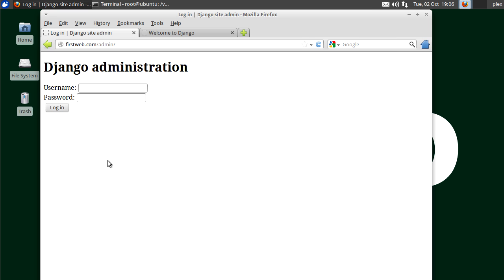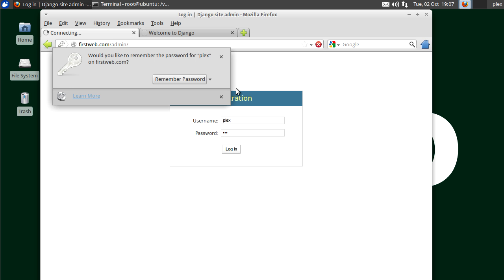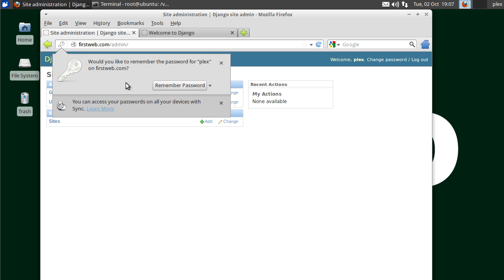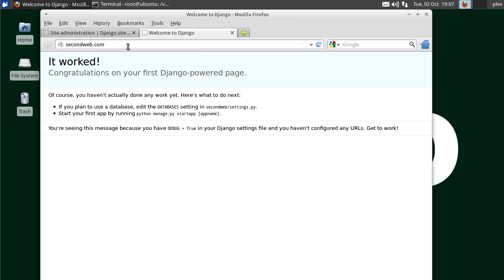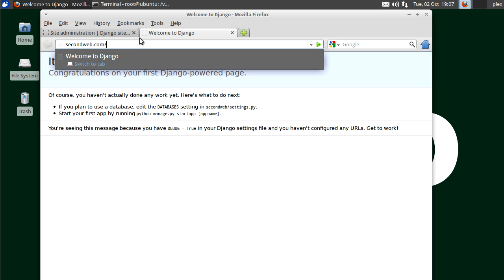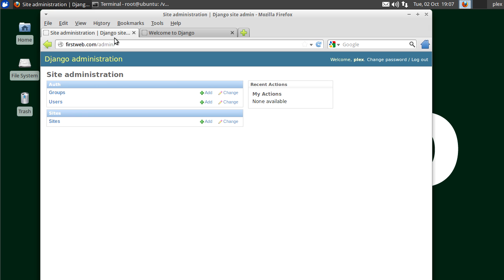So when we press F5 to update, we should get the beautiful admin interface right now. I should be able to log in as the user Plex I created. And voila. Everything is just working perfectly. And then you see we have our second web page still running, but this one does not have the admin interface set up. You can see, you don't get forwarded when you use that link compared to this one, which works absolutely perfectly now.